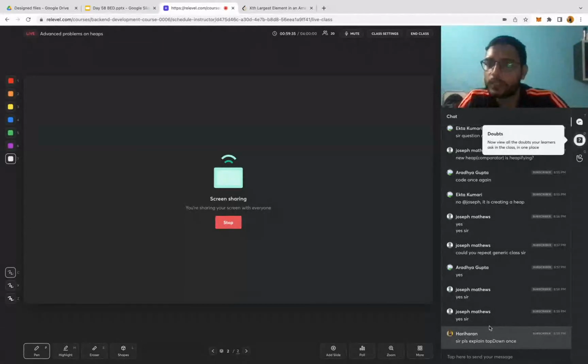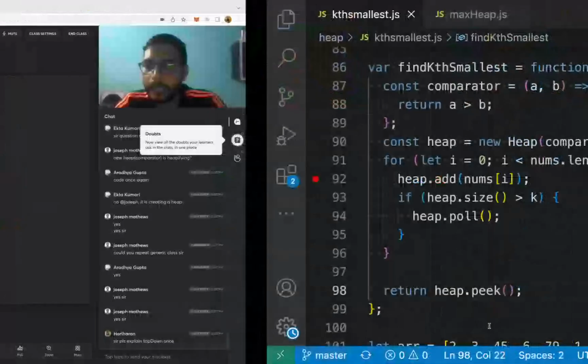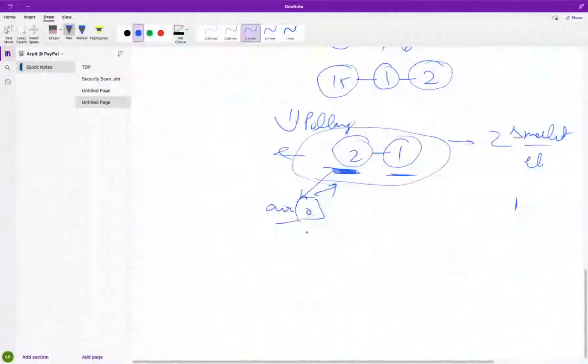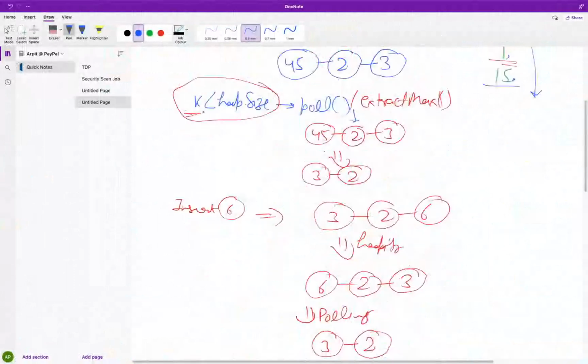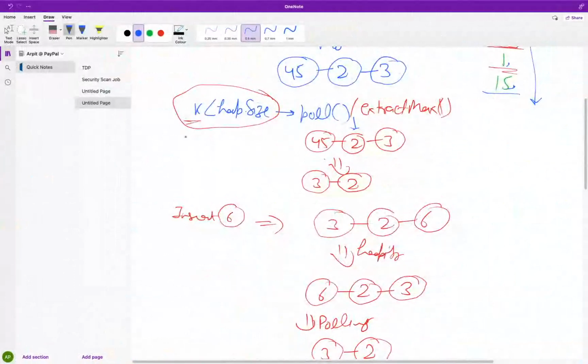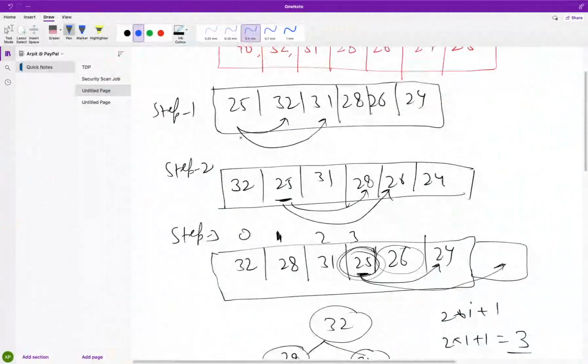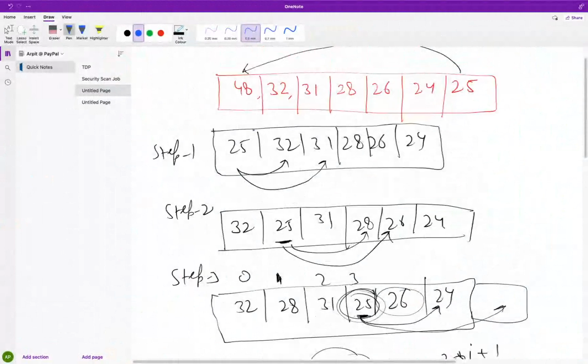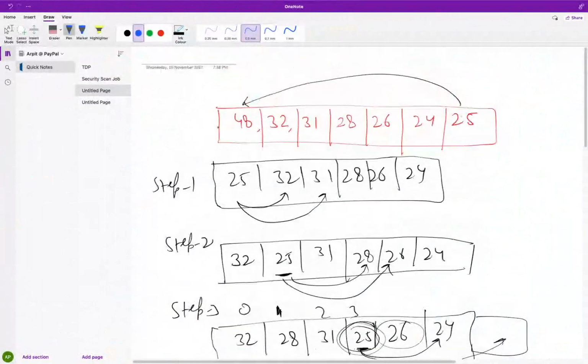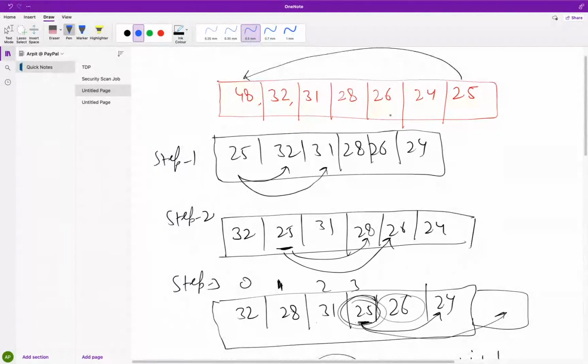Please explain top down ones. Top down means we are coming from the top side. It means the delete scenario. Correct, Hariran? I already explained it, right? Did we do the delete scenario today? Where was that? Yeah, it's here. See how we delete. We first replace the 48 with 25, the last element, at the top. Then we go for the left and right.